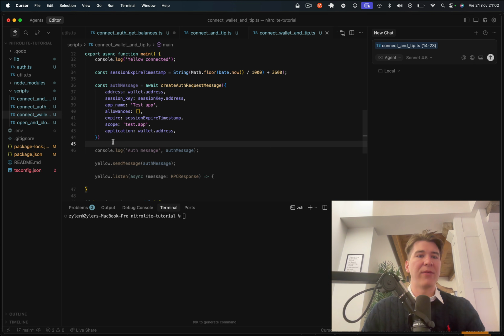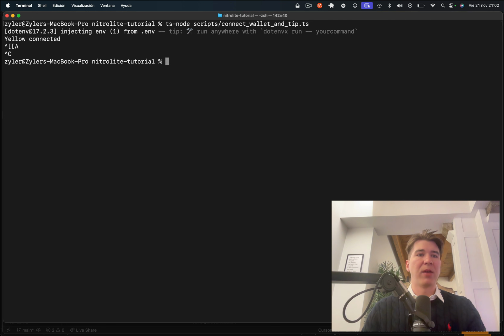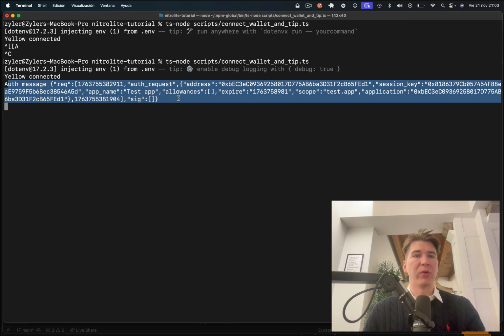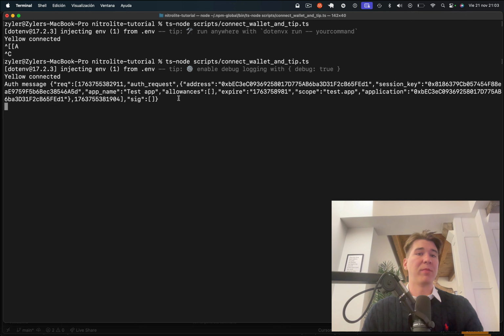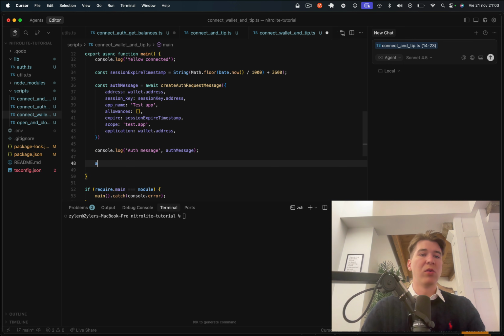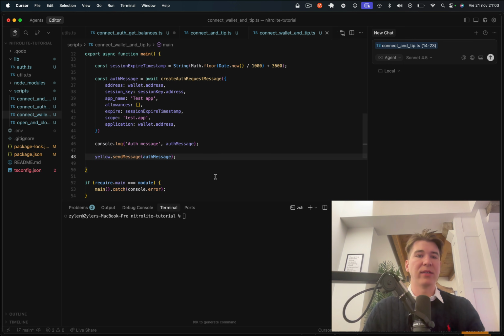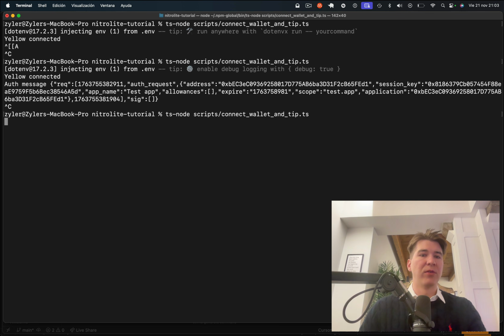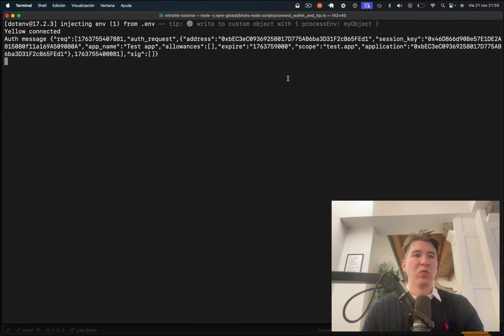Okay, so once we have the auth message, we can log that auth message just to take a look at what it looks like. We'll run that program again, and here we go. Here we have that auth message. We're about to send that auth message to the server. Since we have our yellow client connected, there's this nice helper function, send message, which just sends a JSON message to the WebSocket server. Okay, so we've sent our auth message.